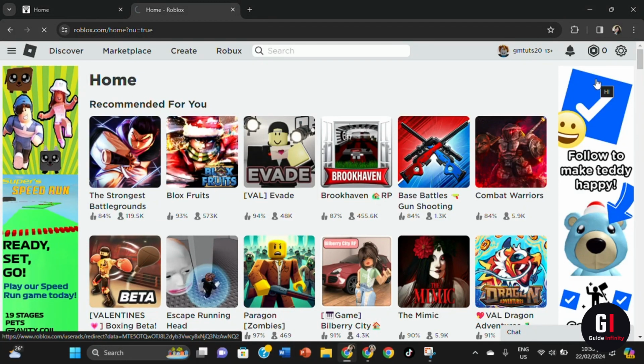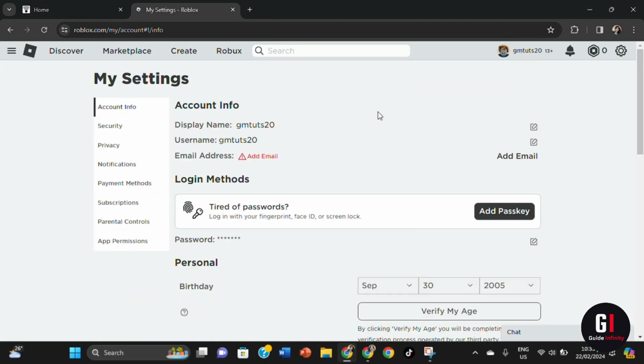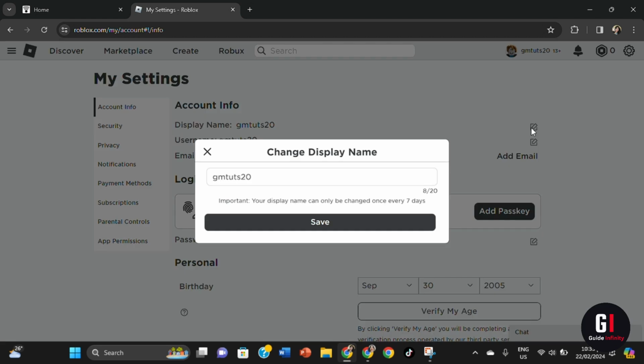So make sure that you are on account info, and as you can see at the top here it says our display name. If we come to the right and press on this button that almost looks like a pen and paper, and then try to put a space in our display name, it says that our display name contains unsupported characters.